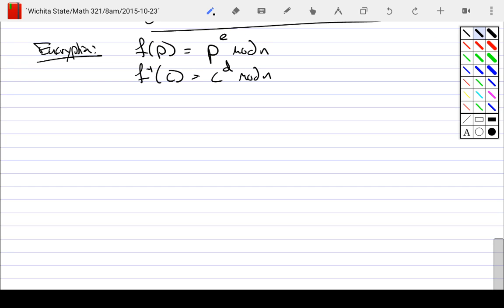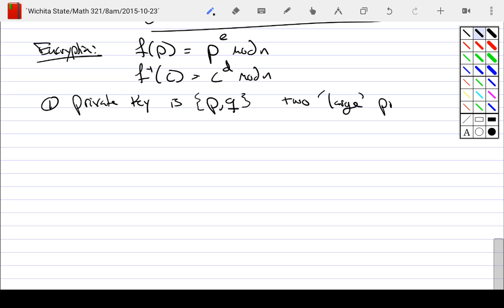There's certain things that have to happen. One, you have your private key, which is P and Q, two large primes. What do I mean by large primes? The largeness is the necessity of the mixing problem, right? The strength of a technique is how strong it is to unmix.